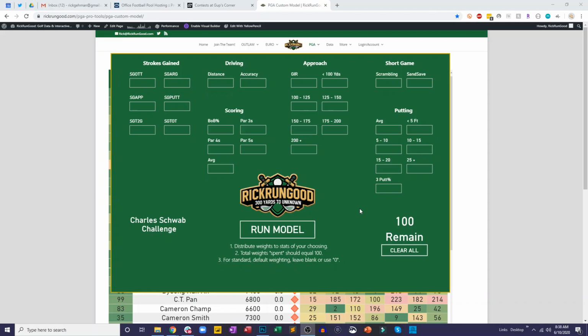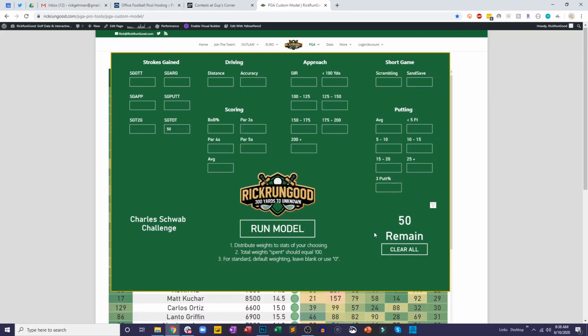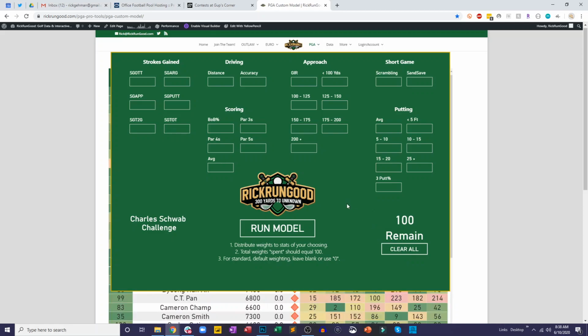Now, the way that I would personally use this, and you can use this any way you want, you can distribute your 100 weights any way that you would like. So if you want to be all in on one statistic, strokes gained total, you put them all in, 100, and you'll see now you have no weights remaining. Now, if I put 50 in there, you'll see that I have 50 weights remaining, and I can clear them all, for example.